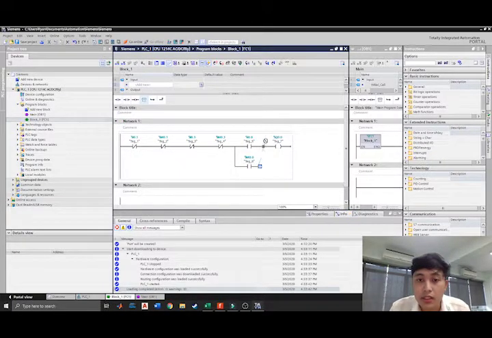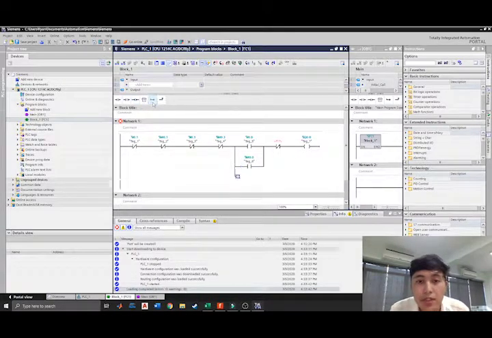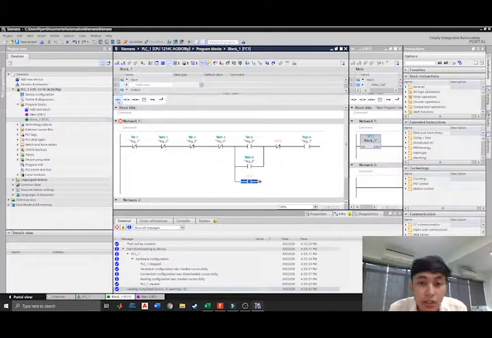Then let's connect this first. Then let's place a normally closed contact for the, let's just place that later. Now let's place a latch for our system, Q0.0. Normally closed contact Q0.0.